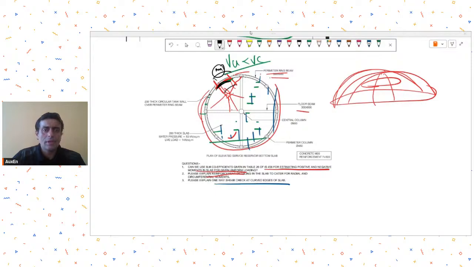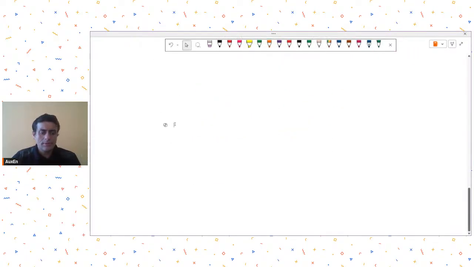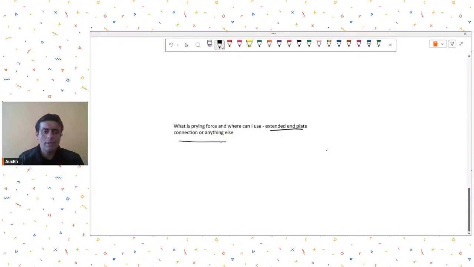So this was Engineer Akash with his queries. Then we move on to the next query, which has been asked by Mr. Cheran Pandian from Chennai. He is a working professional, and he is asking what is prying force, and where can I use an extended end plate connection or anything else.